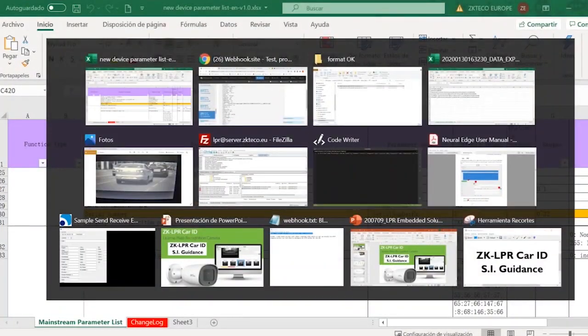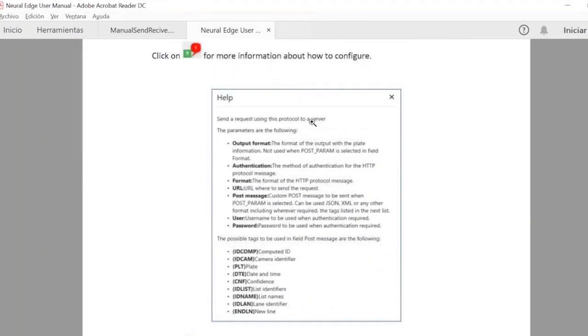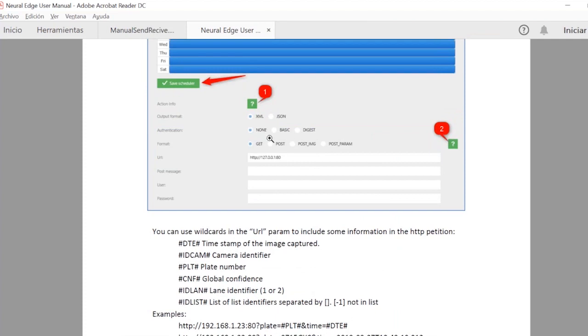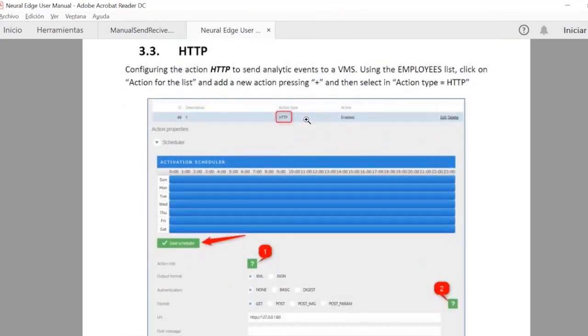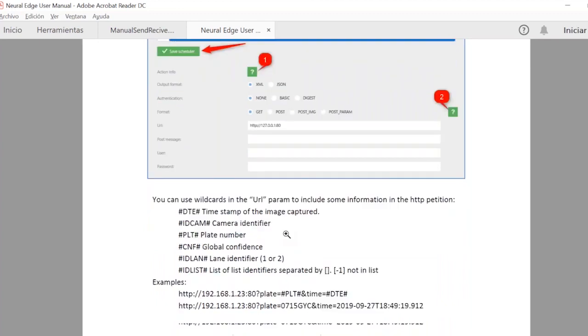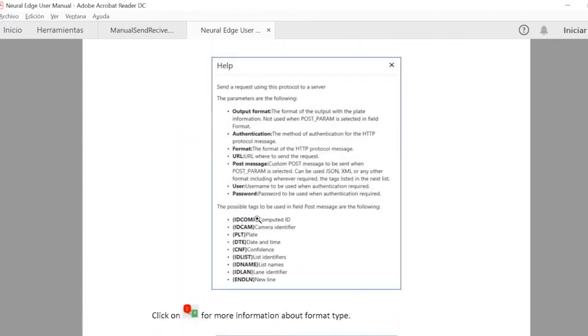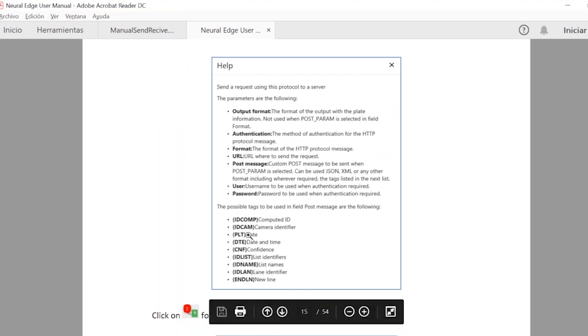Let's move to the manual, in order to FTP, so sorry. All this information is detailed here: FTP, and the connection type, XML, JSON, and the type. And those labels are the information you can use. This is the plain one.